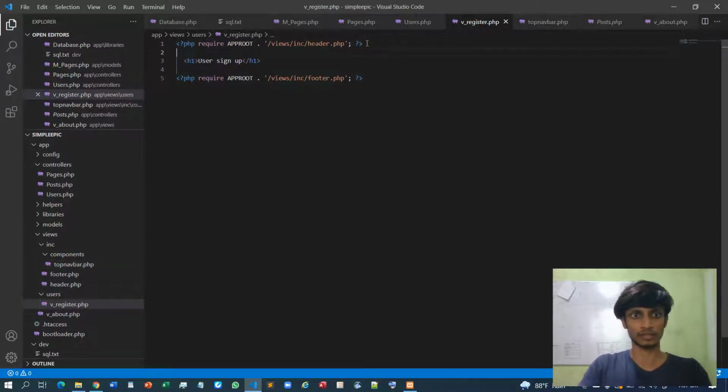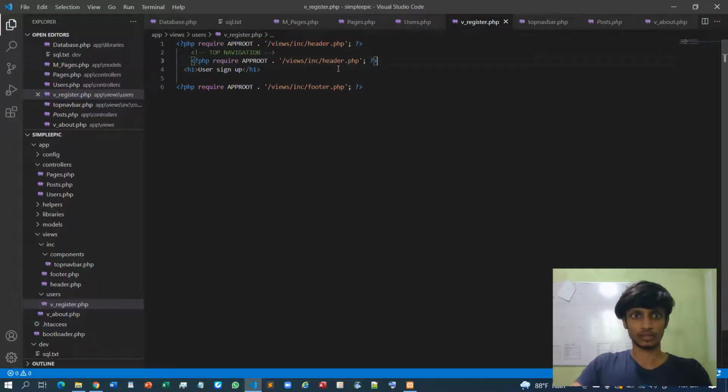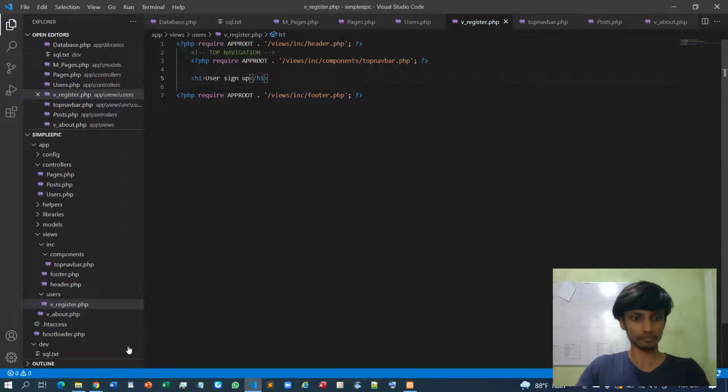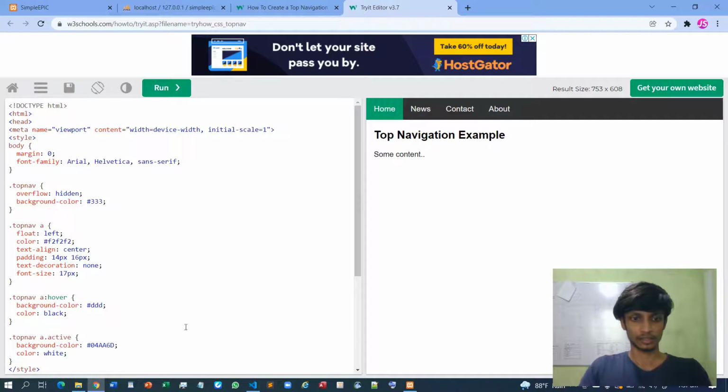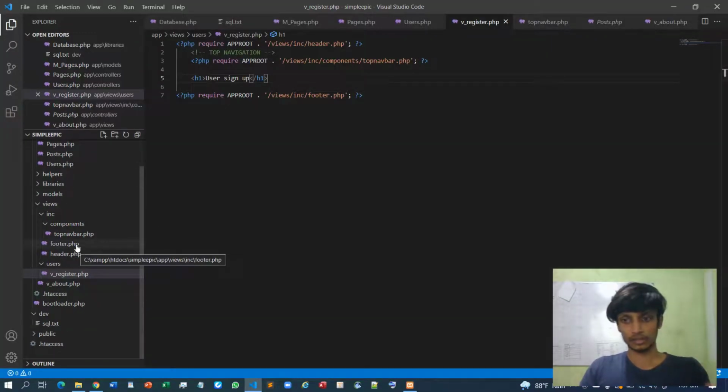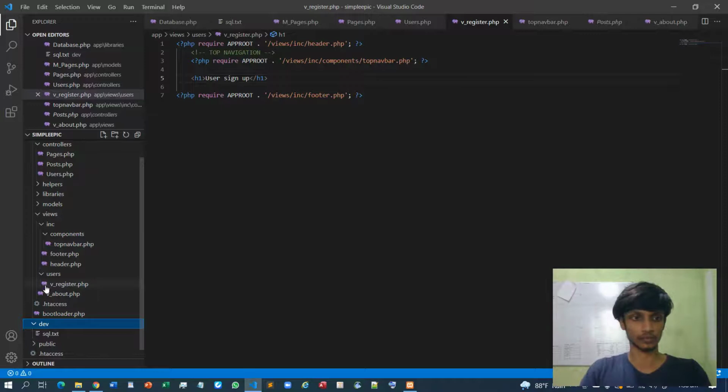Then we need to call this top navigation to our page. So first I will make a comment because it will be more readable. Then we can simply call the require over here, but in this case it's include components and it's top nav bar. You can simply go over there and click refresh. So top navigation is there, but still we don't have stylings because we haven't included the CSS yet. So again, I'm going to create my own CSS framework inside our PHP framework as well.